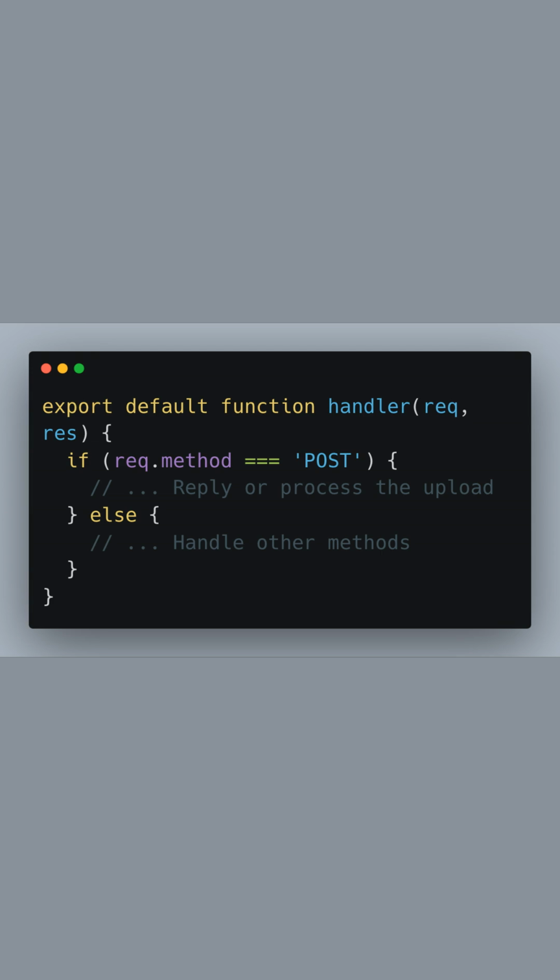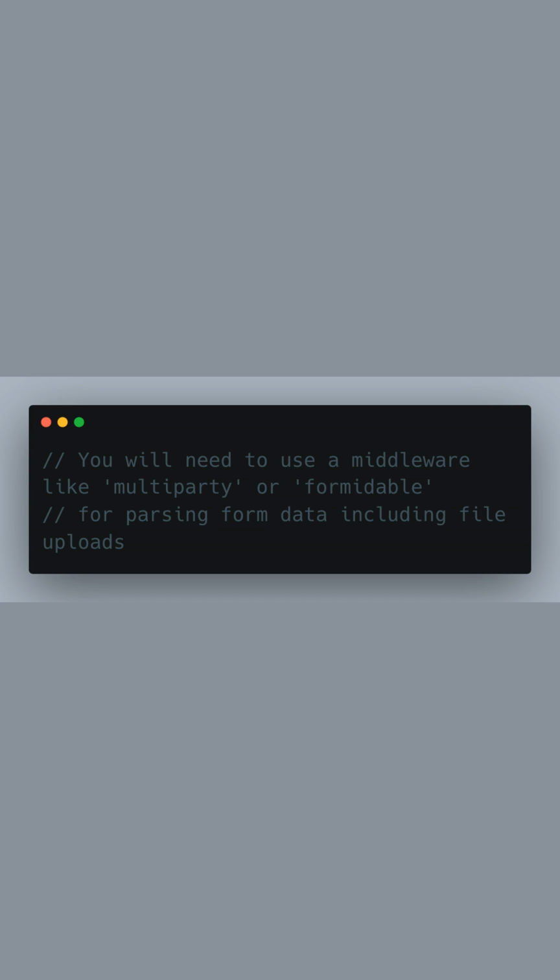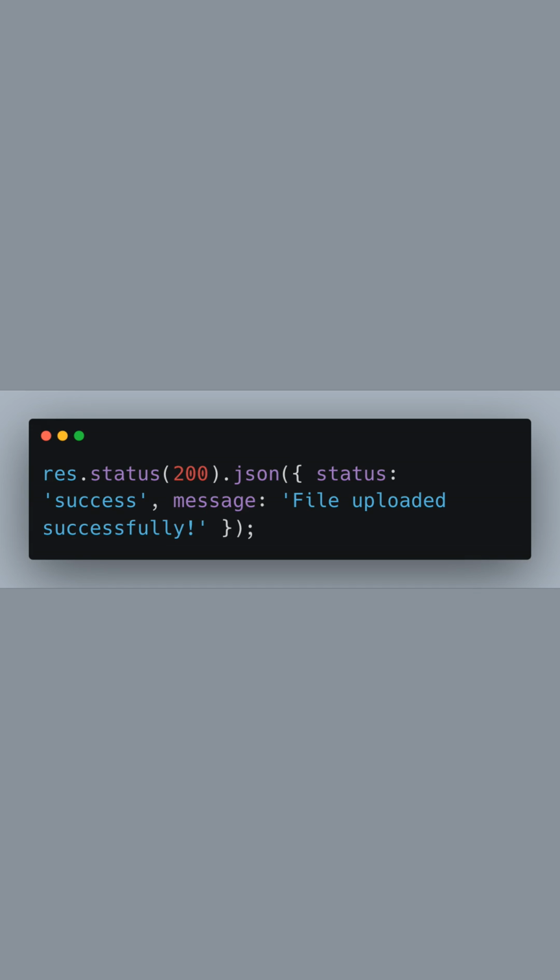Now, this code represents a server-side API handler in Next.js. When a post request is received, this is where the file upload will be processed. In a real-world scenario, you'd use a middleware like Multiparty or Formidable to help process the form data and handle the file upload. Once the file upload is complete, or if we run into any issues, we'd send a response back to the client to indicate success or failure of the upload.